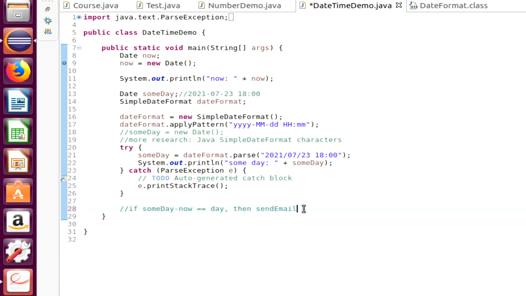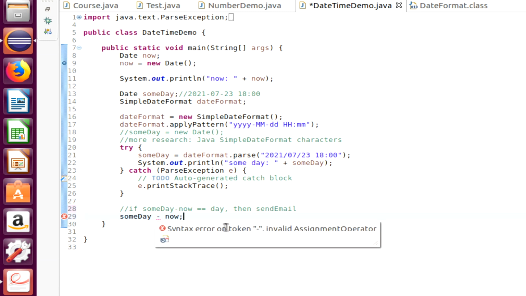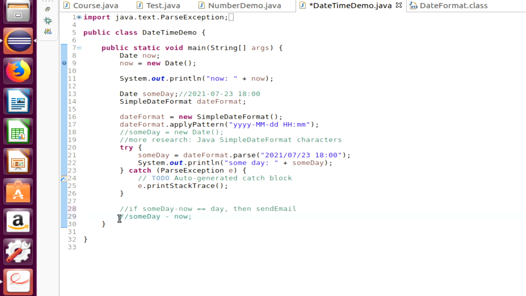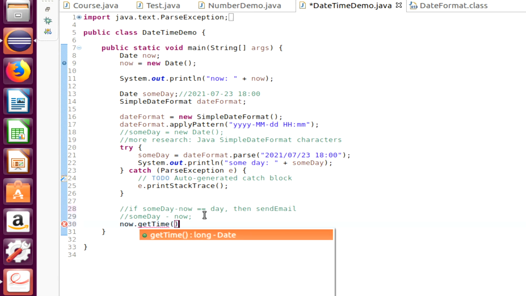Well, it is a common sense that we can do arithmetic calculation only between numbers, right? But someday and now are not yet a number, strictly speaking. So if you try subtracting like this, you see an error which says syntax error on the minus, invalid operator. Well, if you want to do subtraction between these two dates, you need to convert them into numbers. In Java programming language, we do it by calling a method like getTime. This method returns a long integer.